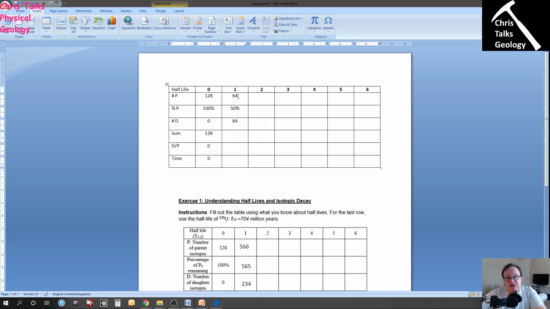Well, the sum is obviously going to be 64 plus 64, so that's going to give us 128. What about the daughter to parent ratio? Well, that's simply going to be 64, the number of daughter isotopes, divided by 64, the number of parent isotopes. So that's going to give us 1.